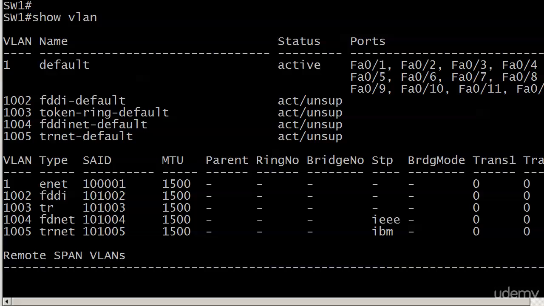If you've never touched Token Ring, you didn't miss anything, because as people who've watched my past videos know, I was never a huge fan of Token Ring configuration. Anyway, you will never use these. That's almost a certainty, but they are on there for legacy purposes. Now again, 1 and 1002 through 1005, those VLANs cannot be deleted.